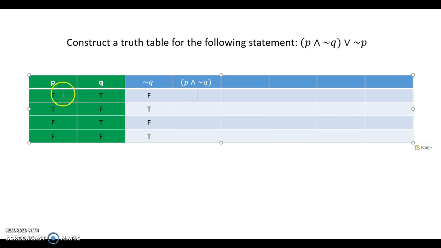So here, for example, I have a true on the P but a false on the not Q. So that's going to be a false. Over here, I have a true on the left side, a true on the right side of this and sign. So since I have both, that would be a true.